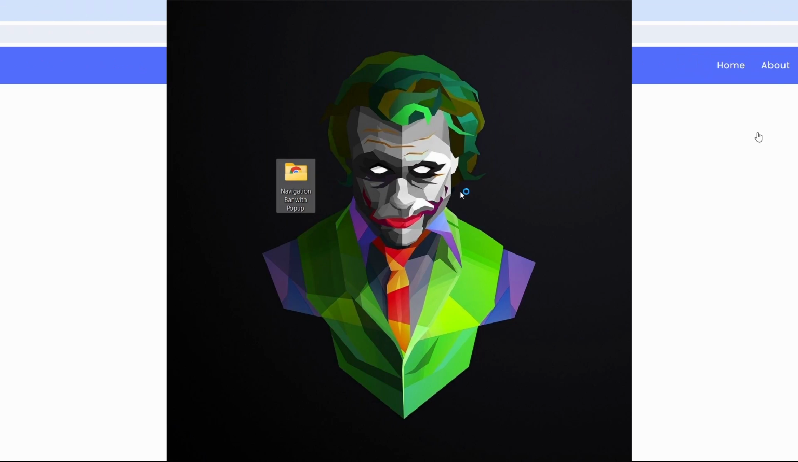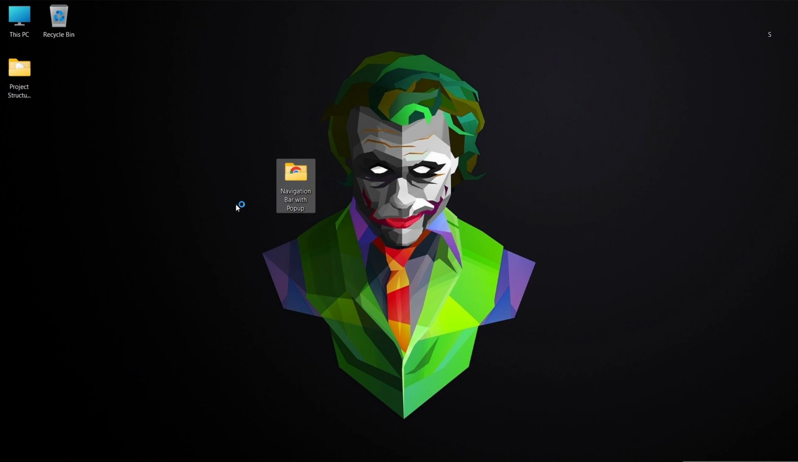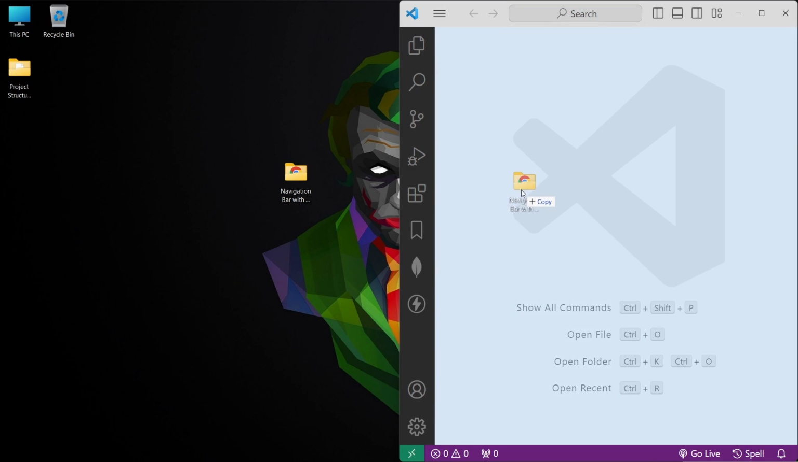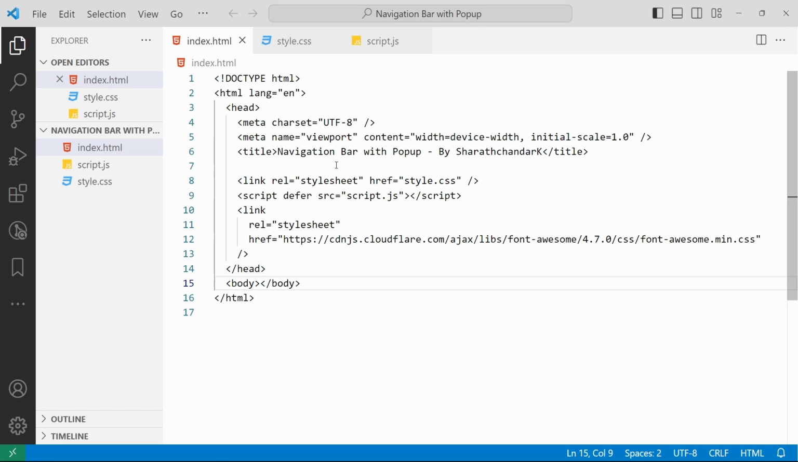Let's build our own. Here on my desktop, I have already created a project folder named navigation bar with pop-up. Let me open this in Visual Studio Code. So for that, I will drag this directory into Visual Studio Code. Visual Studio Code will load all the files inside it.